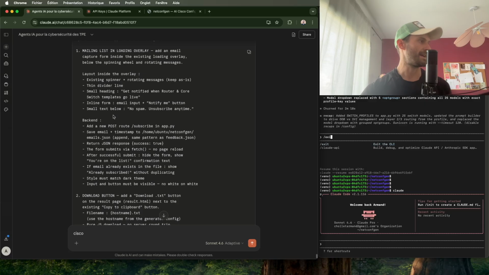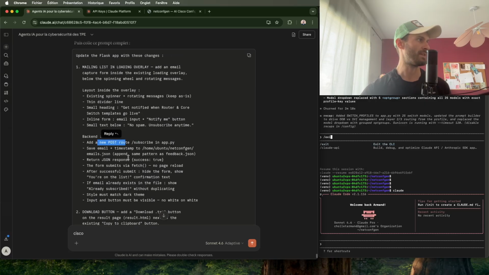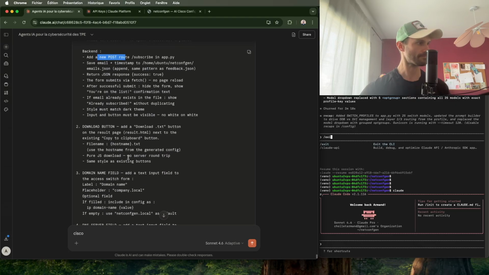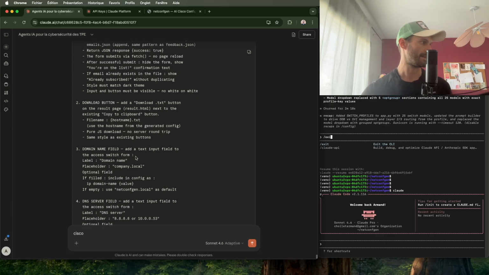So I'm just saying to Claude AI to add a new route within the Flask app. Then we're gonna add a download button. So if you remember, right now you can copy paste the generated config. I just want to make sure I add some kind of download button so you can directly download the template as a file on your Mac or your Windows machine.